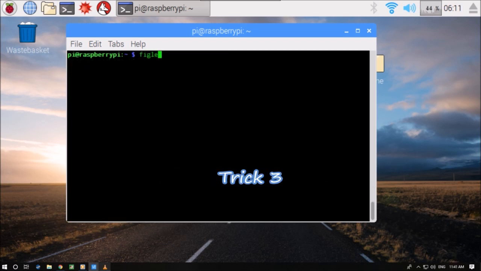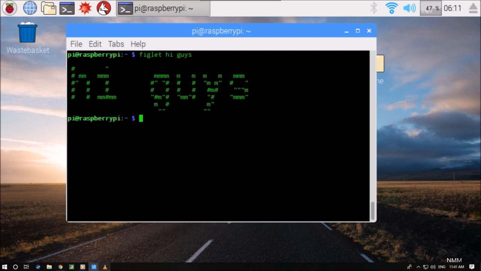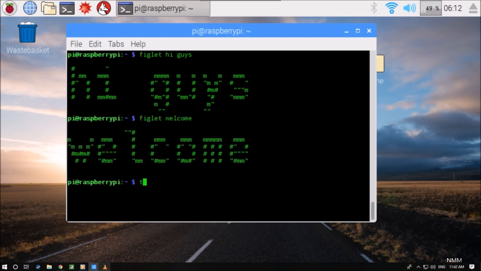You can just type figlet and type anything you want. You will get it like a banner. And there is one more command, it's just the same, and you just need to type toilet and anything you want.